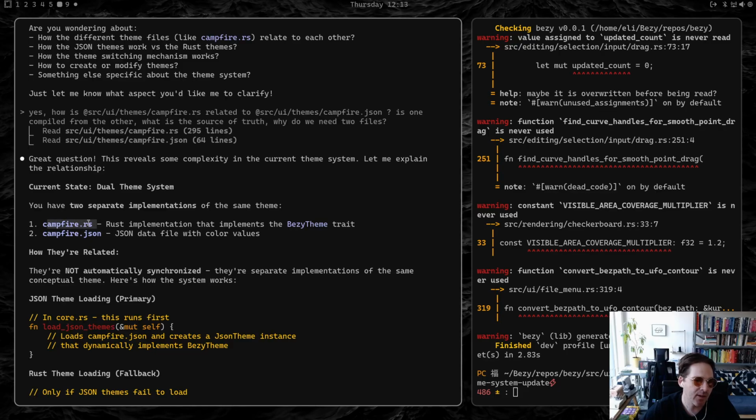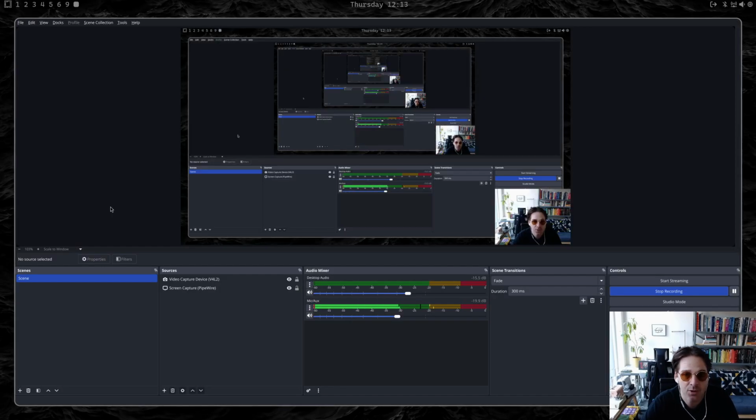I would really like to just have the Campfire RS and somehow be able to do hot reloading from that. I think the only reason I had campfire.json was for hot reloading. So it says they're not automatically synchronized, which that's not what I want. Because maintaining one file is hard enough. I do not want to be maintaining two files.